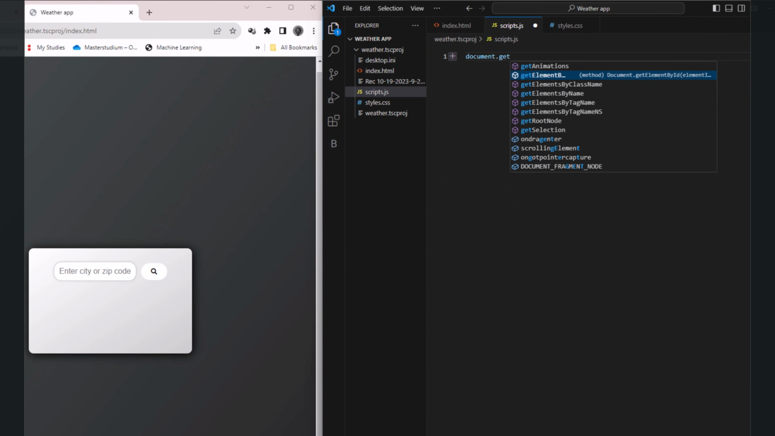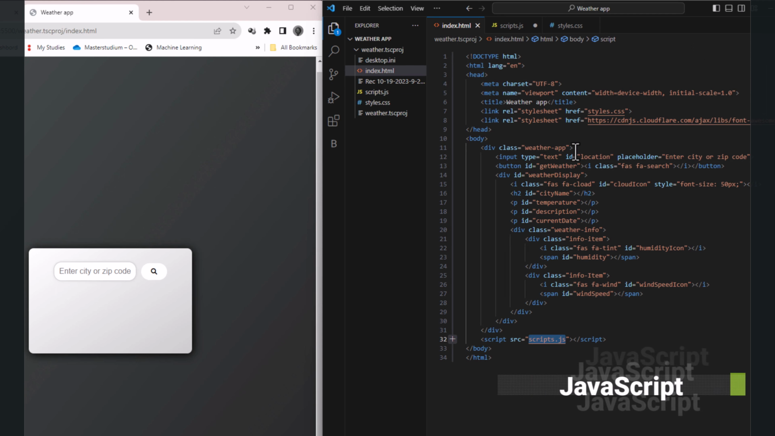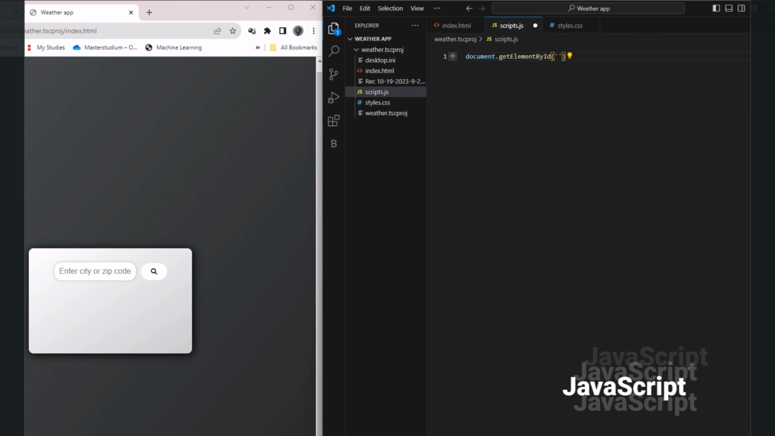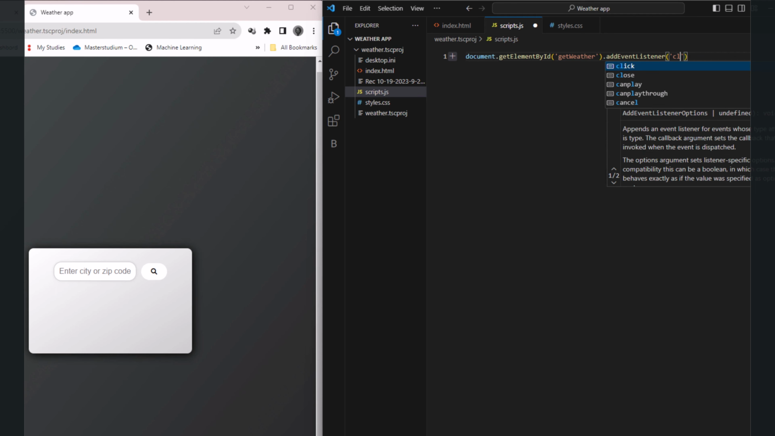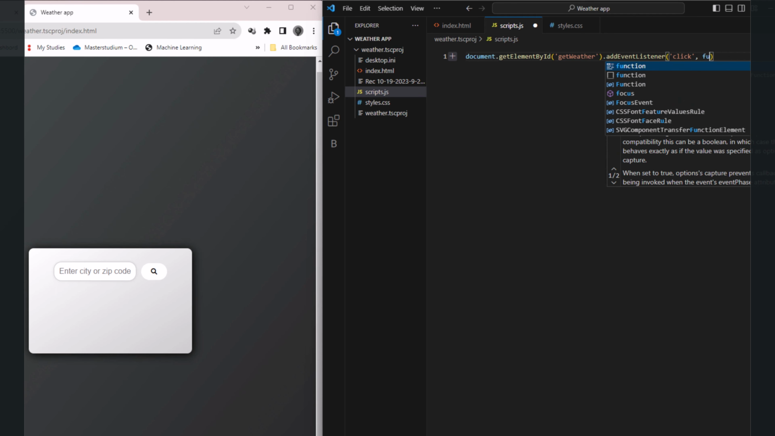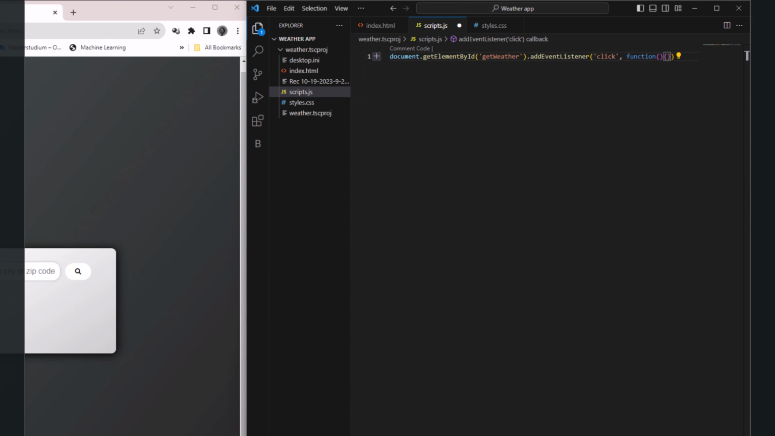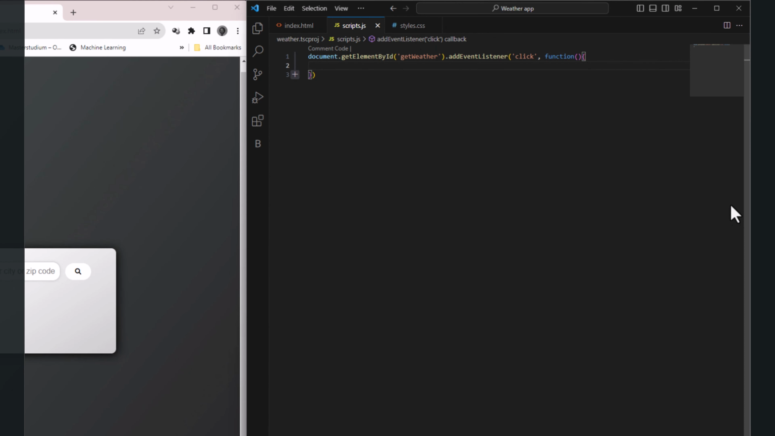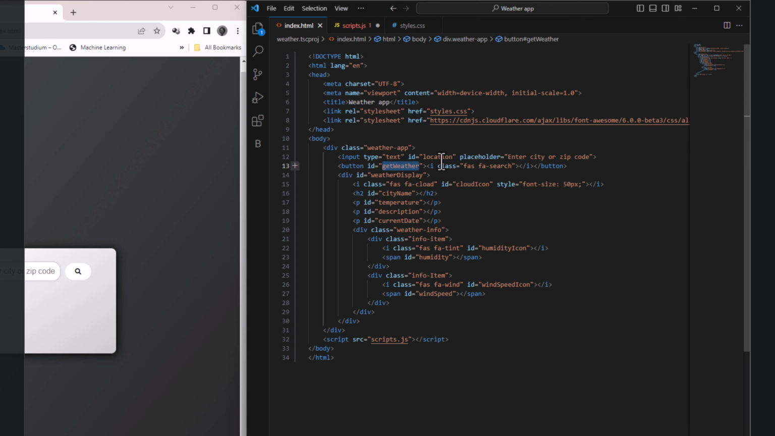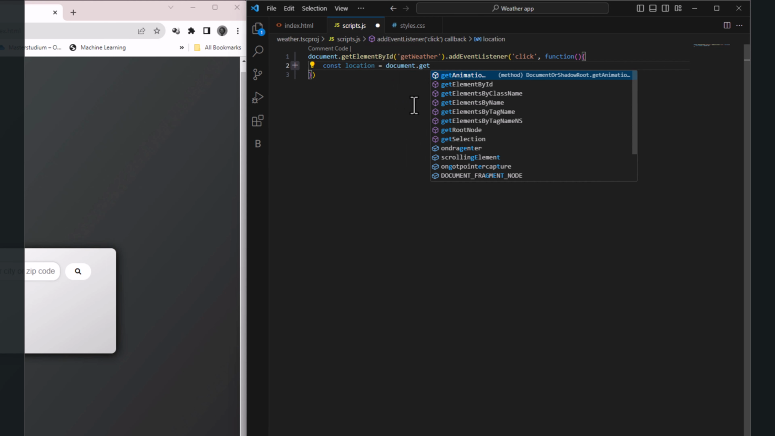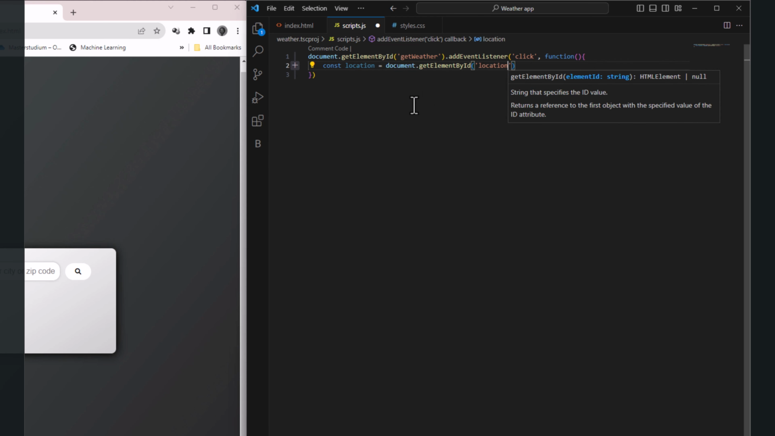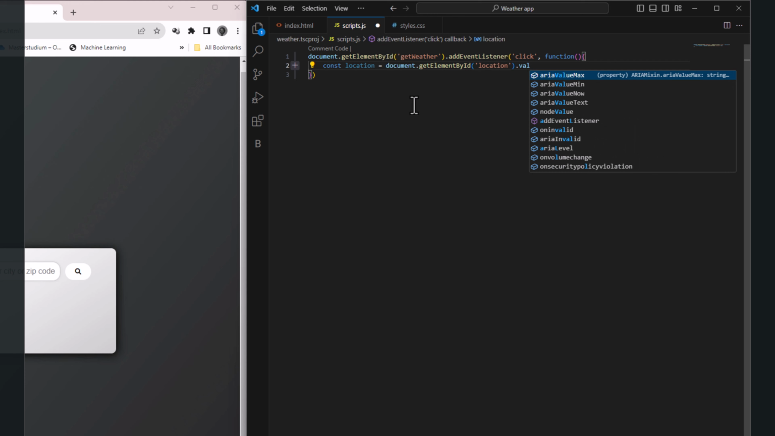Now we need to give life to our app using JavaScript. So we have document.getElementById. This sets an event listener that triggers the function when the element with the ID get weather is clicked, and we have location, and location grabs the value entered in the input field with the ID location.